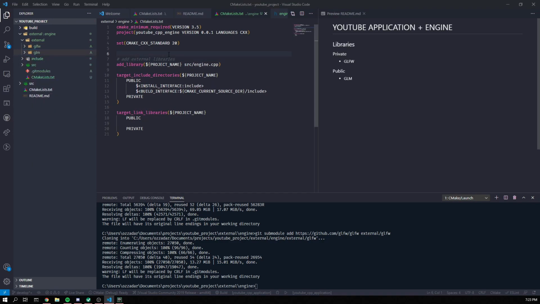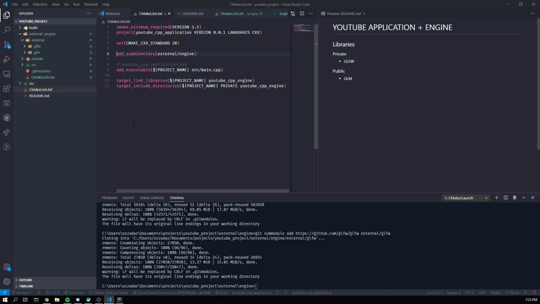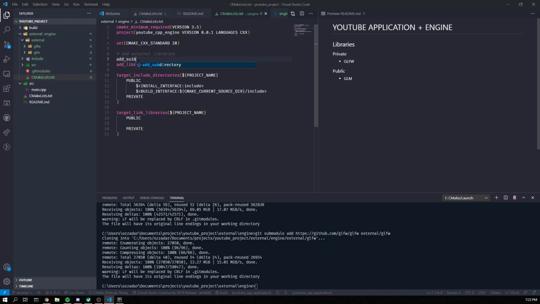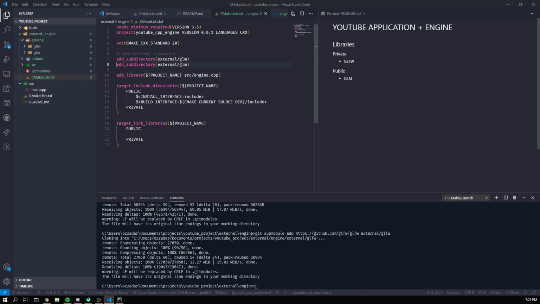The first thing we're going to want to do is add external libraries, and this is very simple. It's the exact same way as we did here with our library. So inside here, we will add subdirectory external/glm and glfw. Now, I believe these are going to be case sensitive. I would just make sure they're case sensitive.